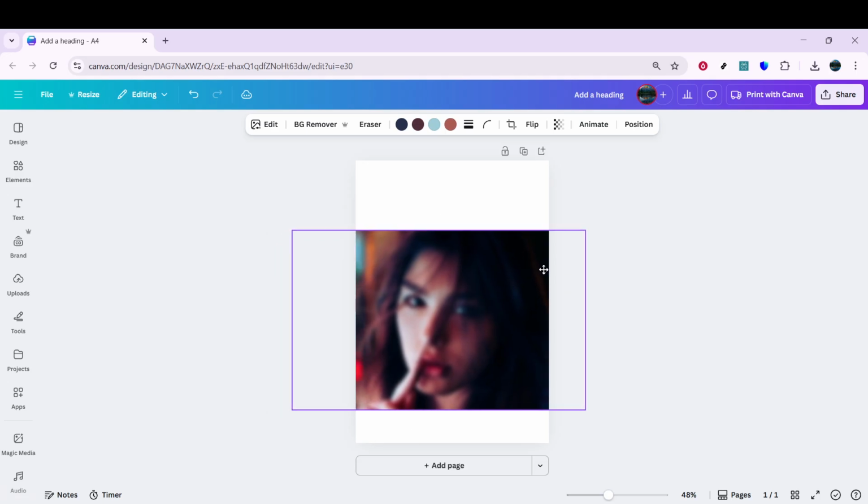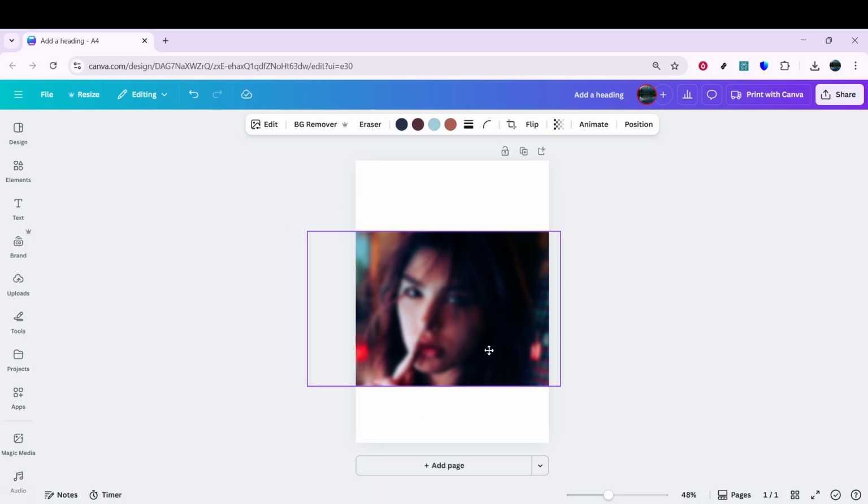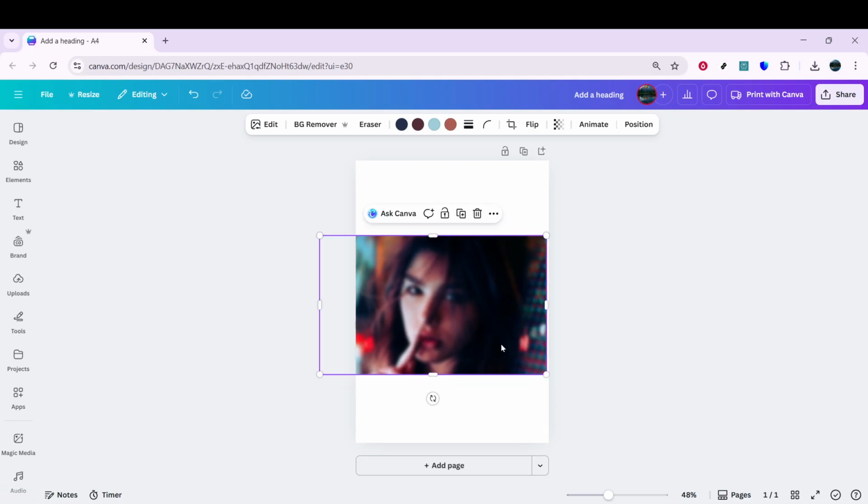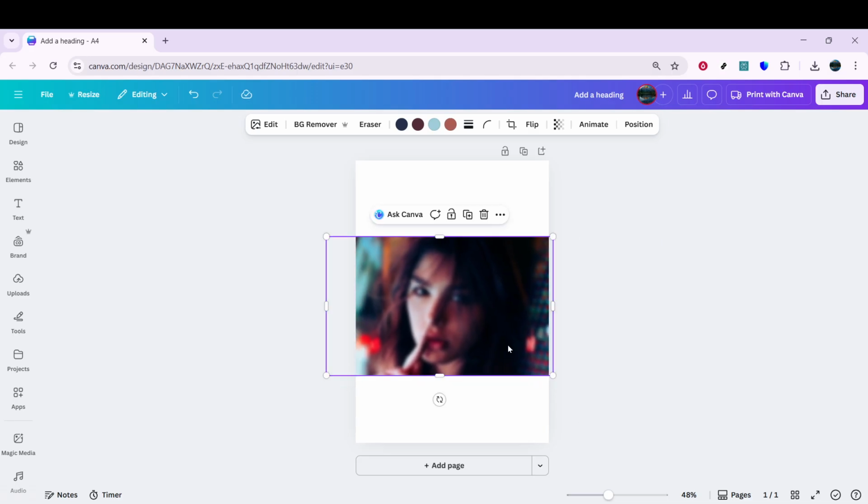Next, place the image on your canvas. Just click the thumbnail and it will appear on your page. You can resize it, move it to a corner, or make it large, whatever helps you see it clearly. The key is that the image needs to be on the canvas for Canva to read its colors.